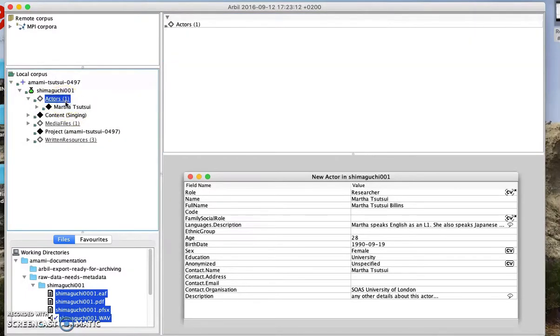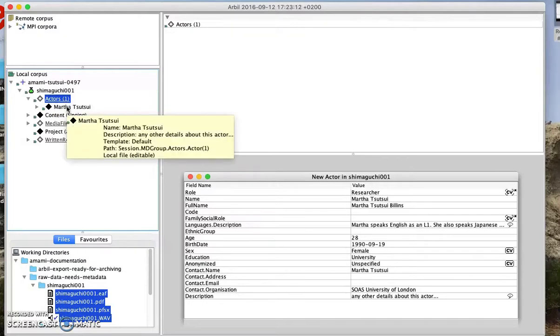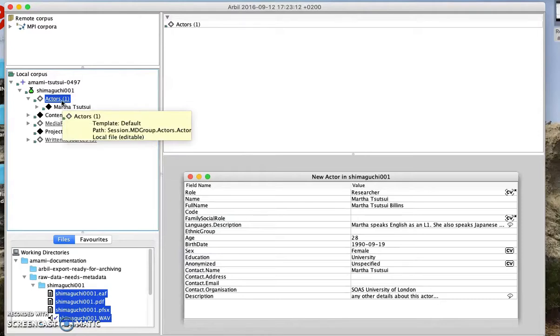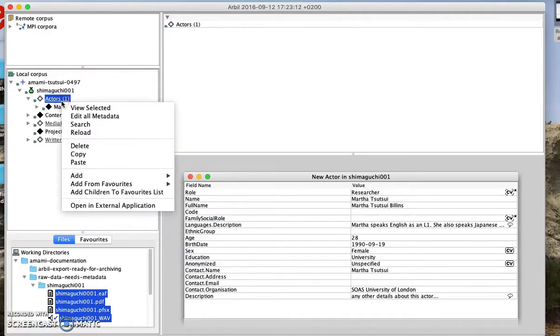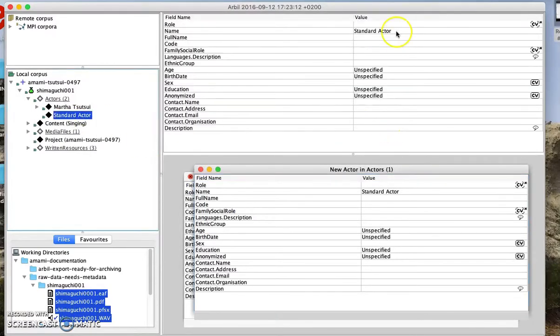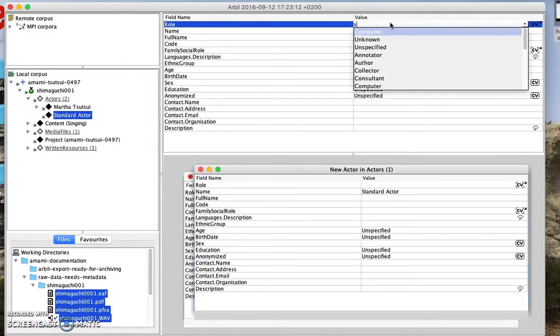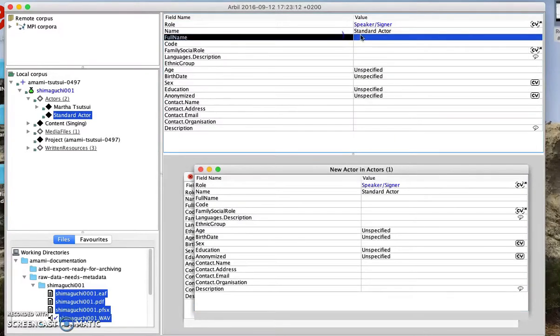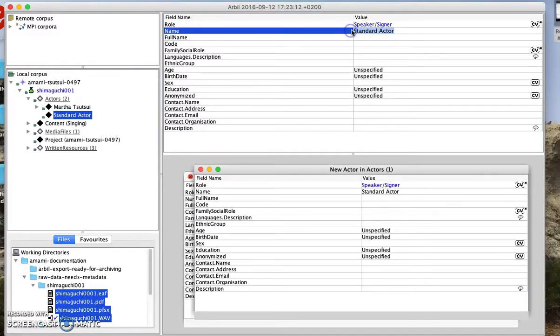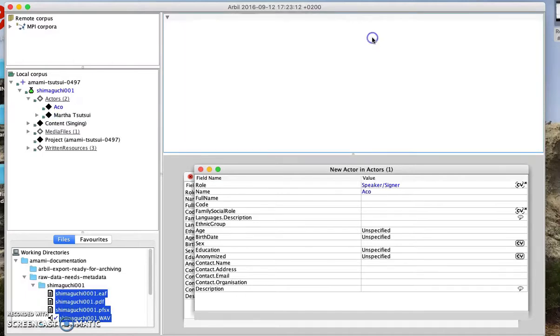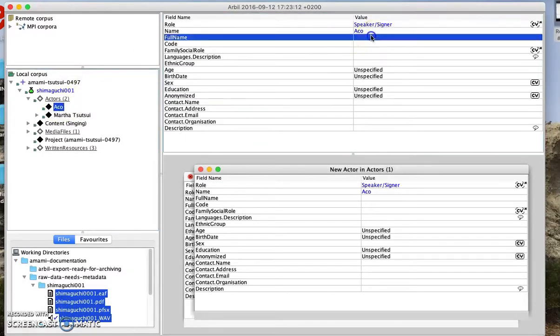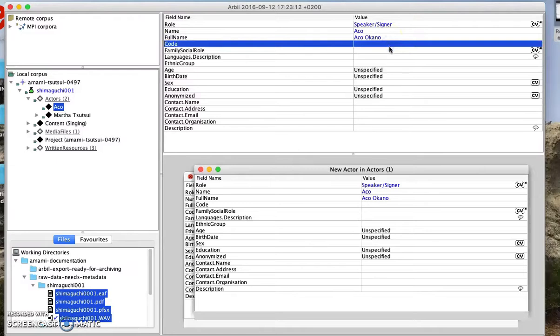Okay, so I'm the researcher or the collector for this session, but also I need to add the person who's in the recordings. So I'll go to Actors, right-click, Add Actor. And here we have a speaker. Her name is Akko. Full name is Akko Okano. She doesn't have a code, so I'll skip that.